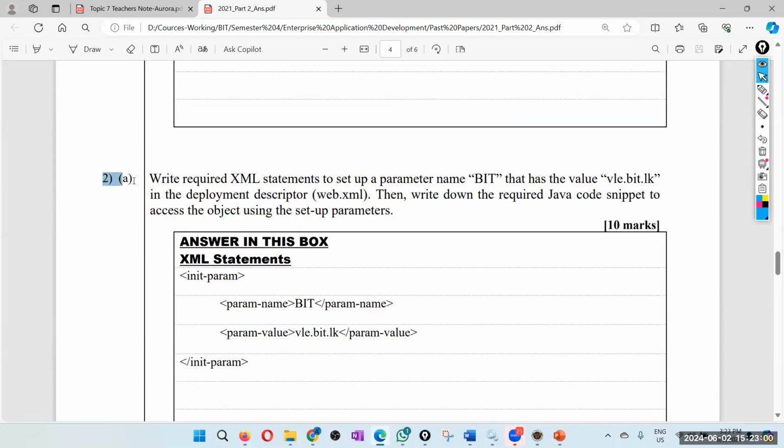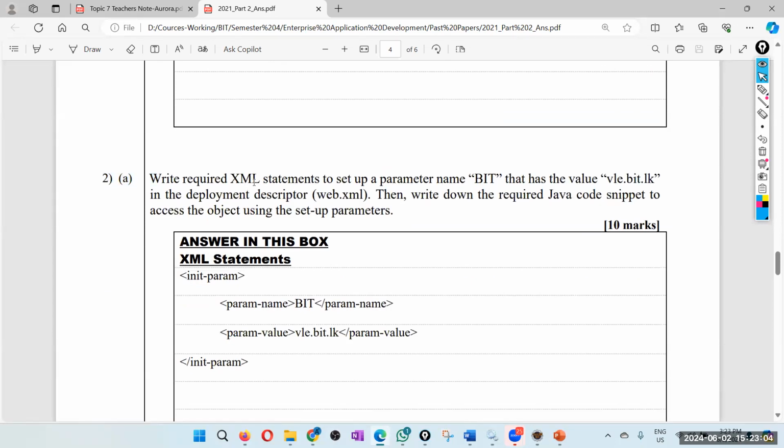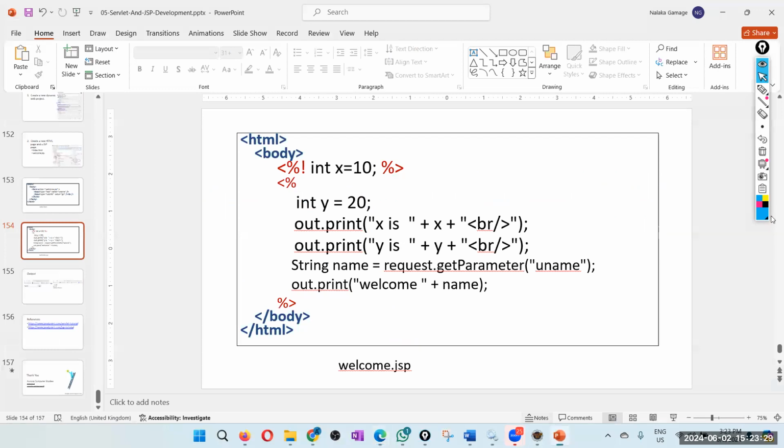Right. Second question. Write the required XML statement to set up a parameter named BIT that has the value vlebit.lk in the deployment descriptor, or the web XML. Okay. Then write down the required Java code snippet to access the object using the set up parameters. Remember, we talked about init param in the web XML.